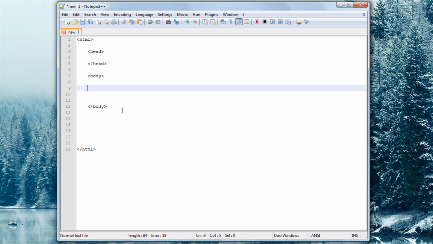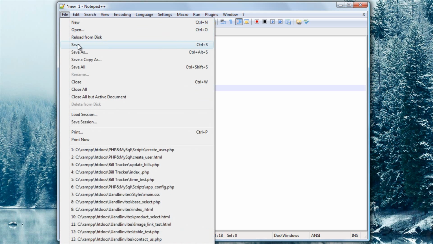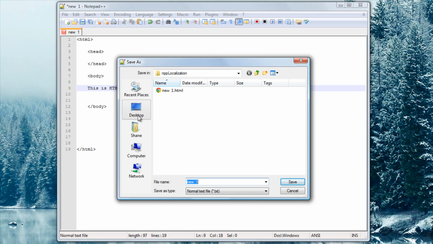So for now, we're just going to write some simple text. We'll do this is HTML, and that way we can save it and run it, and you guys can see how this looks. So we'll just go File, save. I'm going to save it to my desktop.